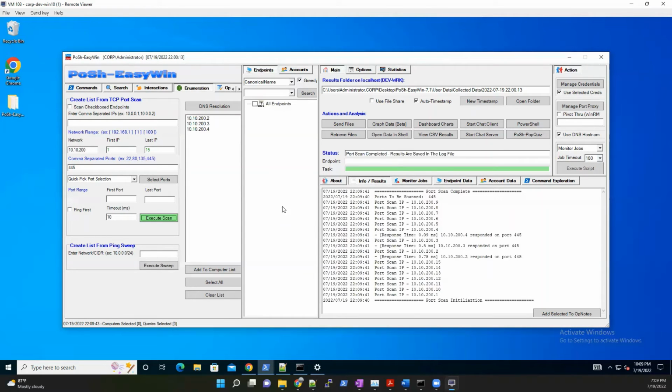And as you can see, it's completed. We actually have 3 responses back from 3 hosts with port 445 open. What we'll do is select all. Since we have our proper networking IPv4 settings set up for DNS, we'll see if we can do DNS resolution.